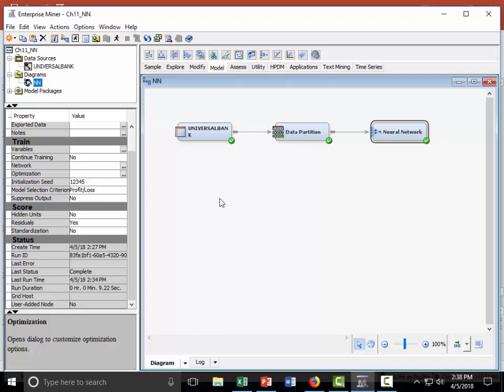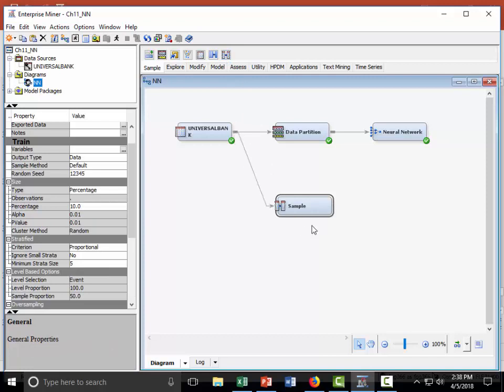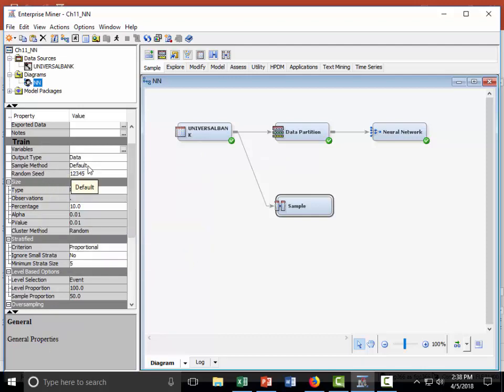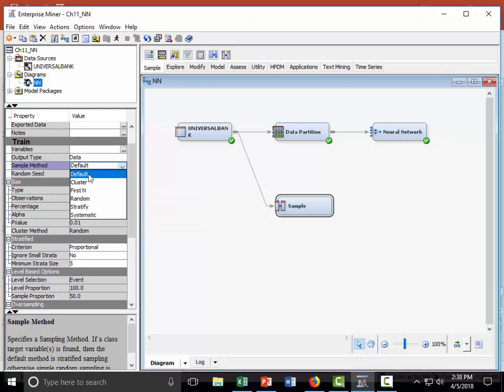So how do you do oversampling in SAS? Okay, so that's what we're going to talk about now. And you do that by using the Sample node. So create a data sample. Connect. So what this node does is it generates a sample from your data, right? So here the default method is stratified. Stratified is your default method. So you really don't have to select stratify.